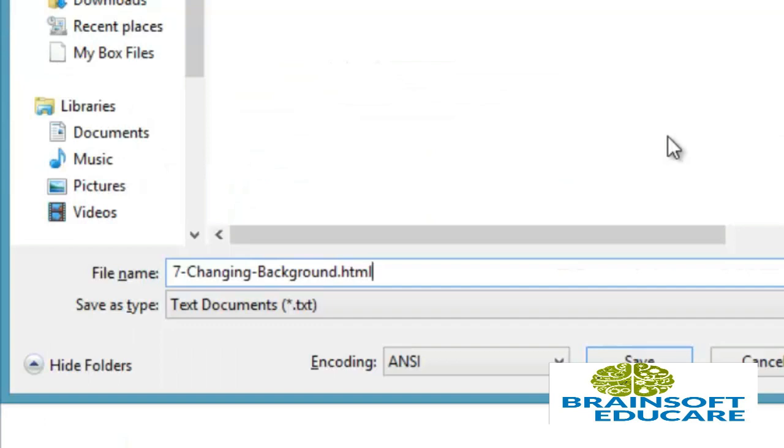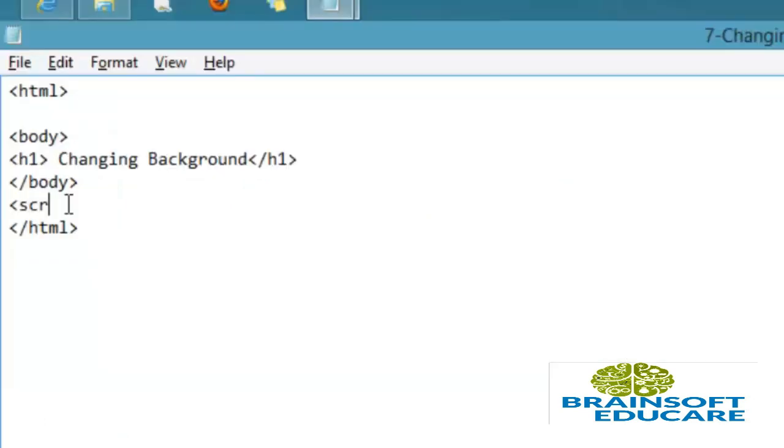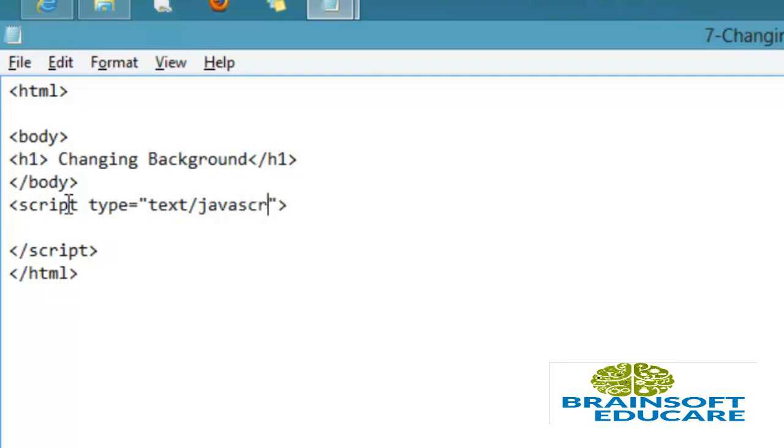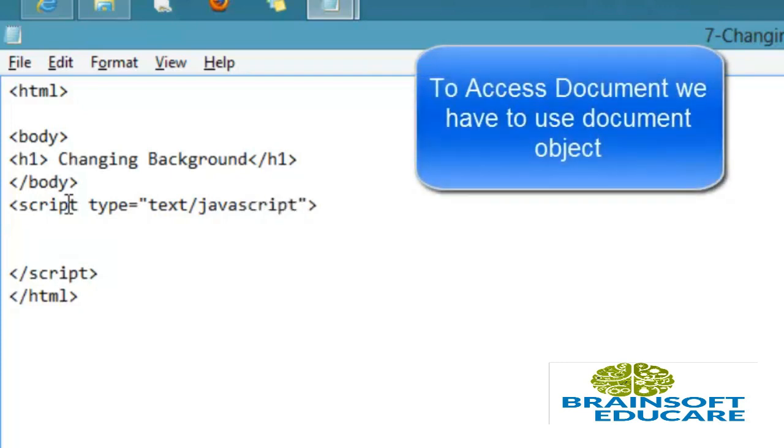using the .html extension. Now I want to set the background color of the document using the document object model. So I am writing a script tag and I am using JavaScript. So write type is equal to text/javascript. Now to set the body background, first write document.